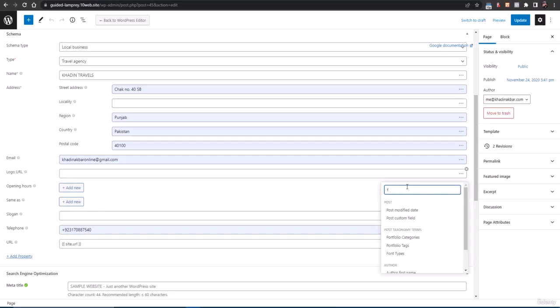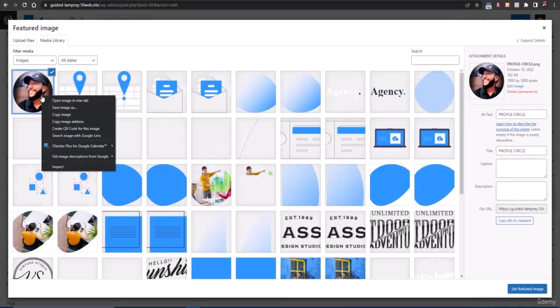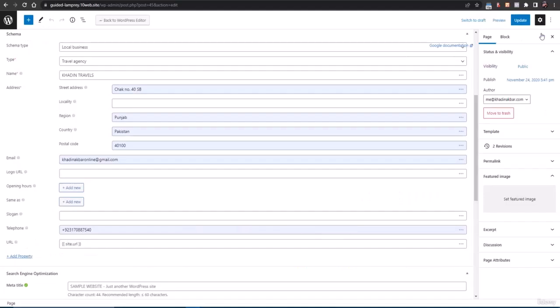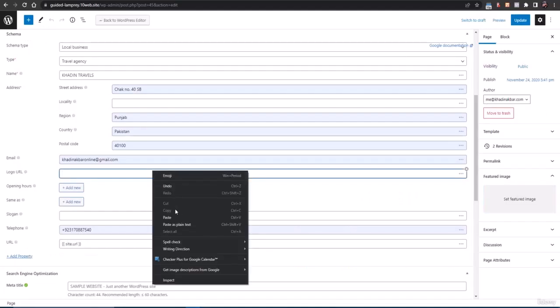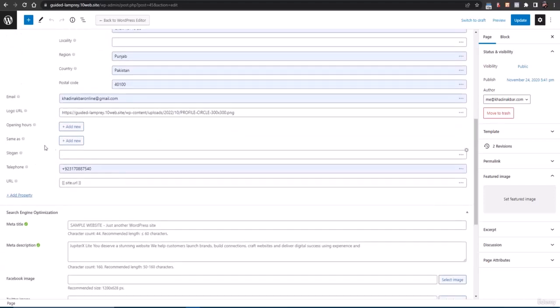or I think their icon is not available. Let's say image, or in featured image you can just copy the image address, and then you can paste that image address here, and here you go. So this is the logo URL.